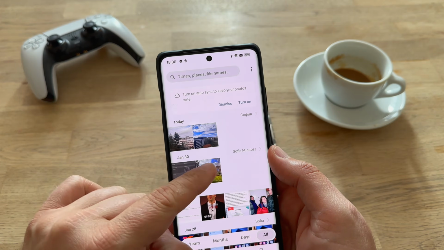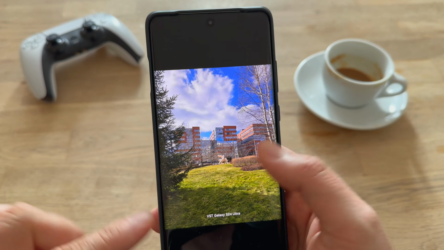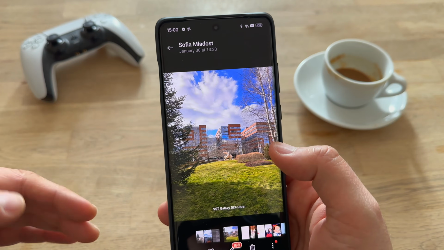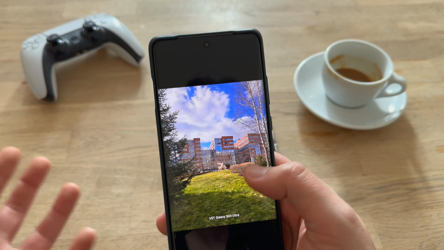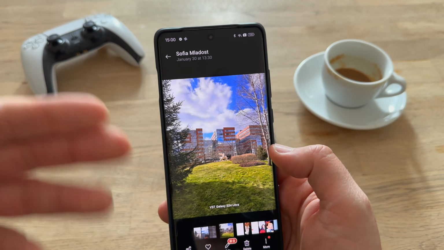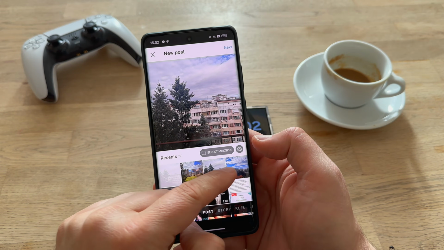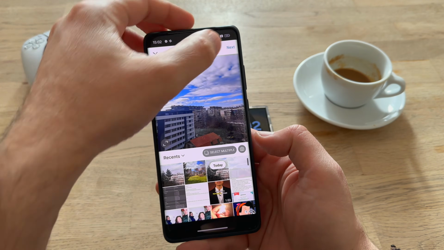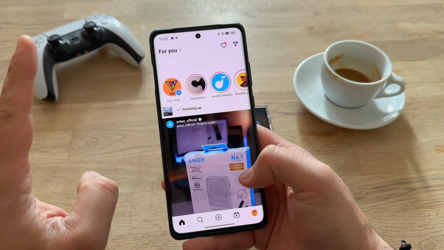Now let me show you, this is a photo I took from the S24 Ultra. This is an image that I shared from the Ultra to the Oppo Find X7 Ultra, and you can see here that I'm not able to apply any Pro XDR on this. Now I'm going to open Instagram and try to create a post. I'm going to choose this picture because we know it's really vivid. I'm going to press next and just try to share it on Instagram.